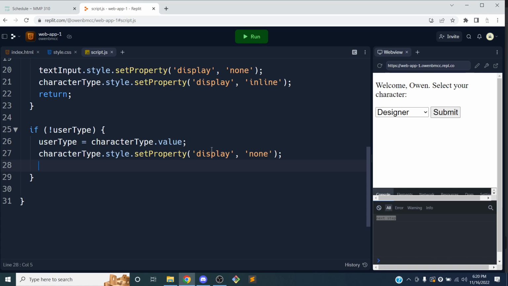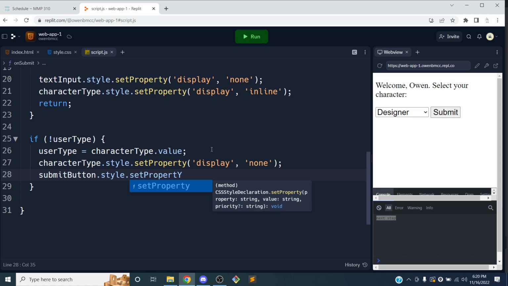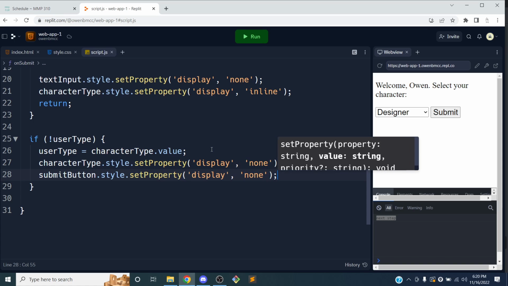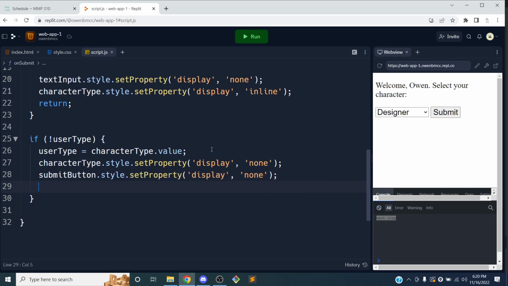So I'm going to say submit button dot style dot set property, and I can always bring these back later if I want to use them in the future. So let's set this to display none. And then I'm going to log my user type just to show that it worked. So I'm going to say user type here. Oops. And I'm going to return.